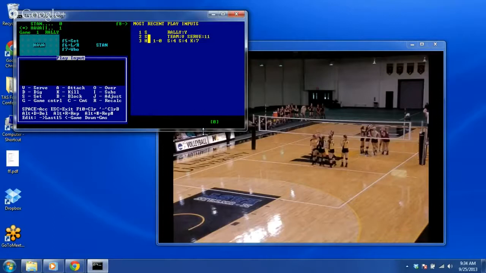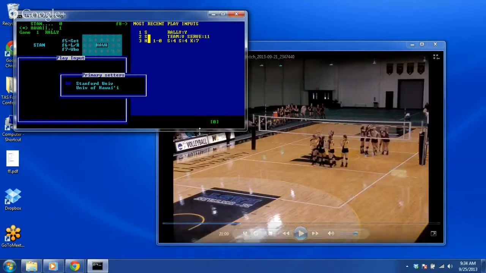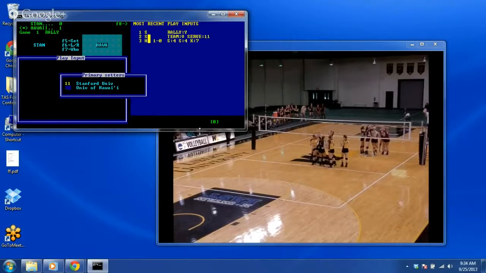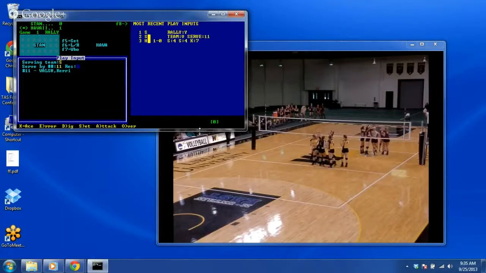The other thing that I know some people utilize is this F5 primary setter. If you know your team's primary setter, use one setter. You can put it in, and as the game goes on, you realize that they're using number 15. Okay, now here's how you use that. You've put it in F5. So let's go with a V, S, and we'll go with another serve 11. And we're going to hit a set.